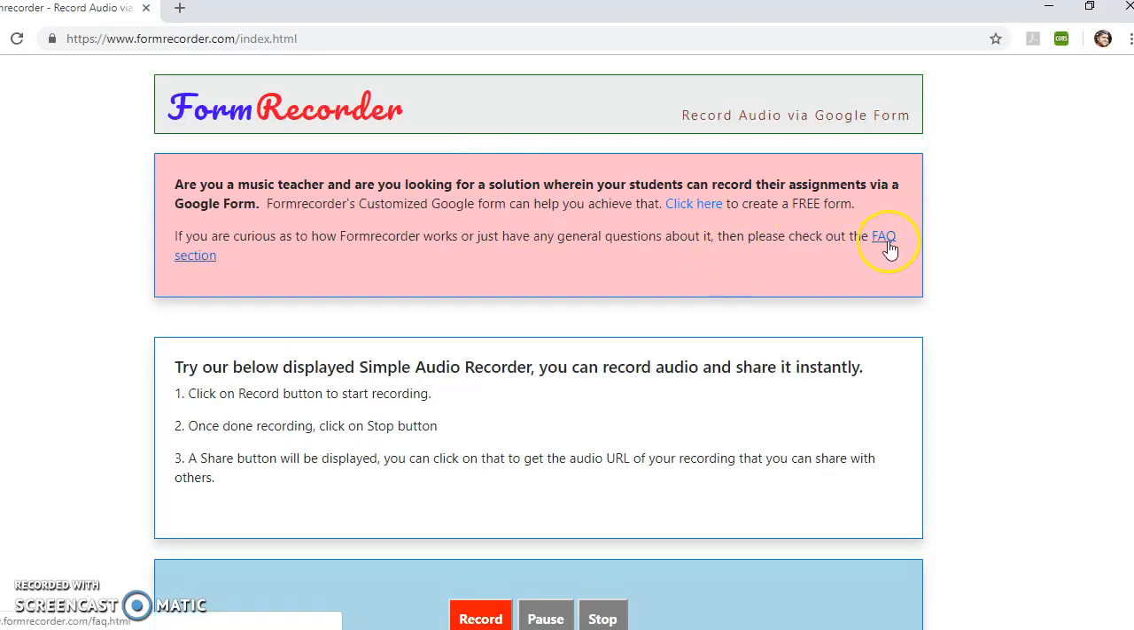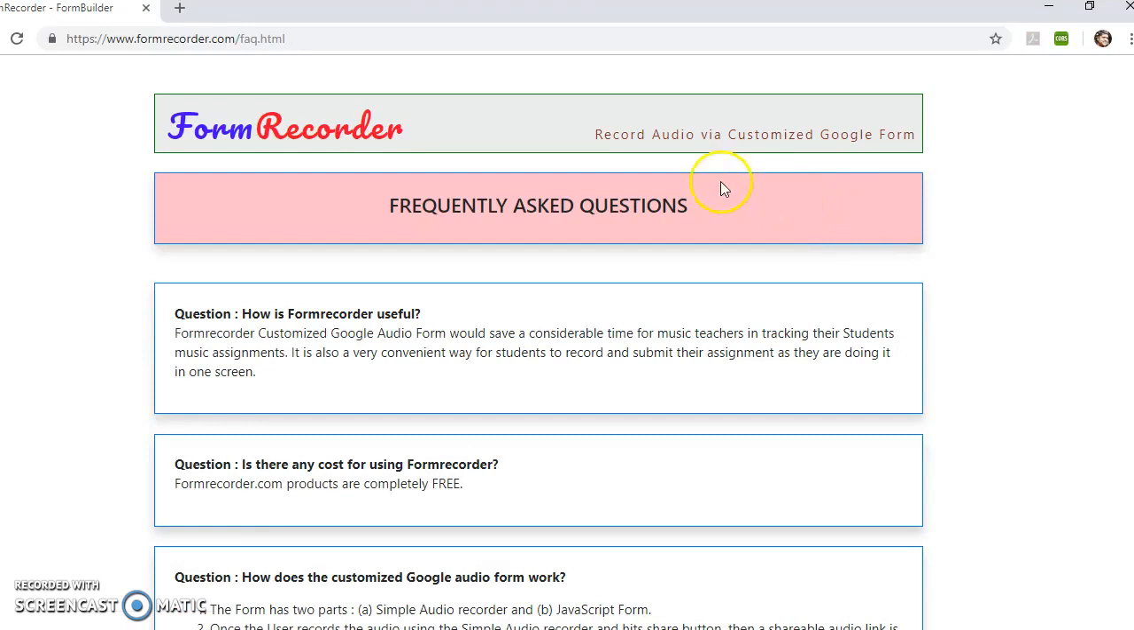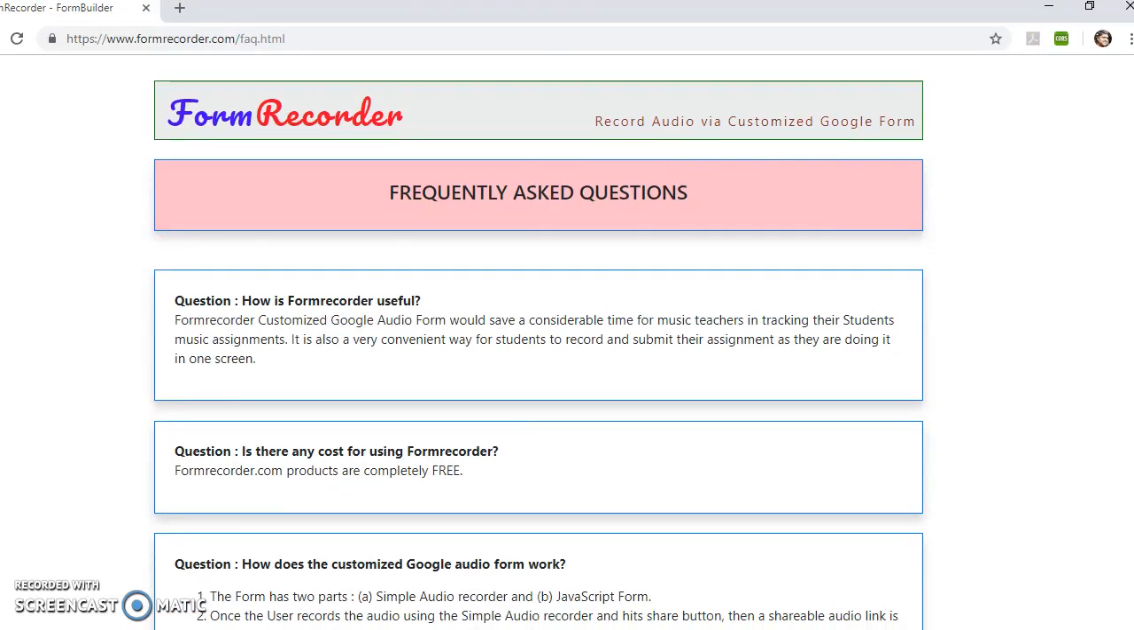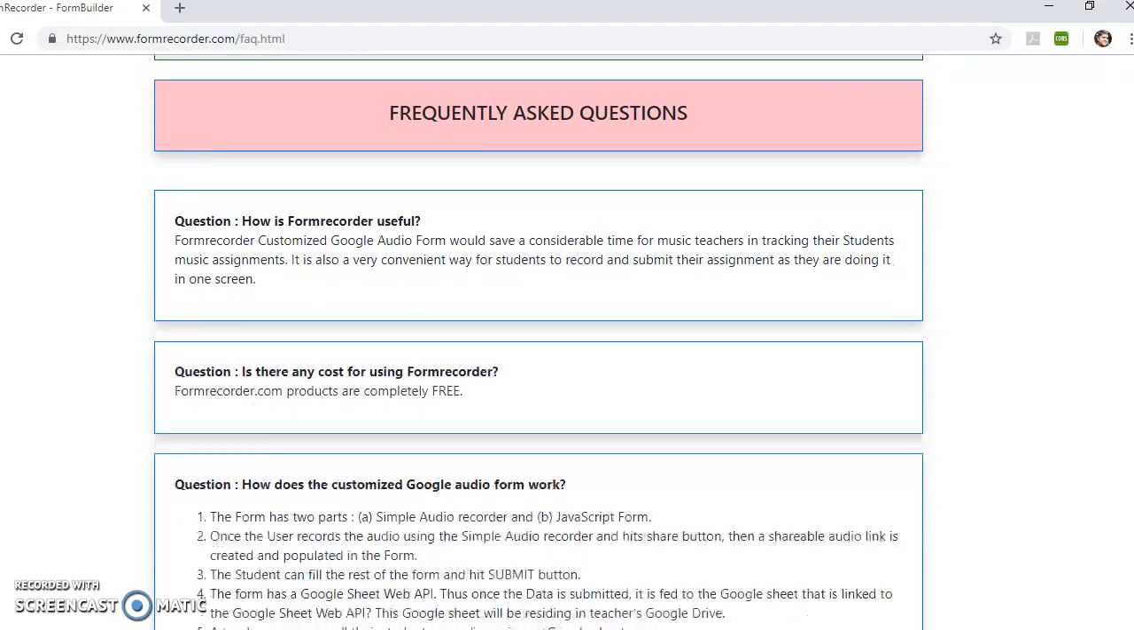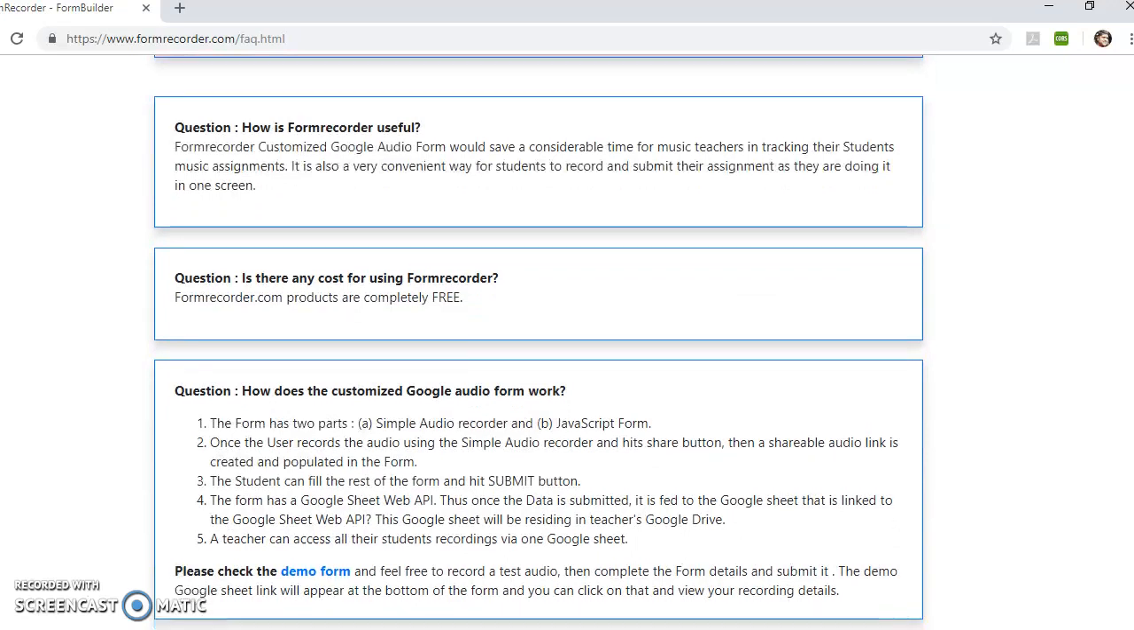There is a frequently asked questions section here. You can go there and it answers basic questions like how is Form Recorder useful? Form Recorder helps you organize your student assignments in a very easy way. And yes, Form Recorder products are completely free.